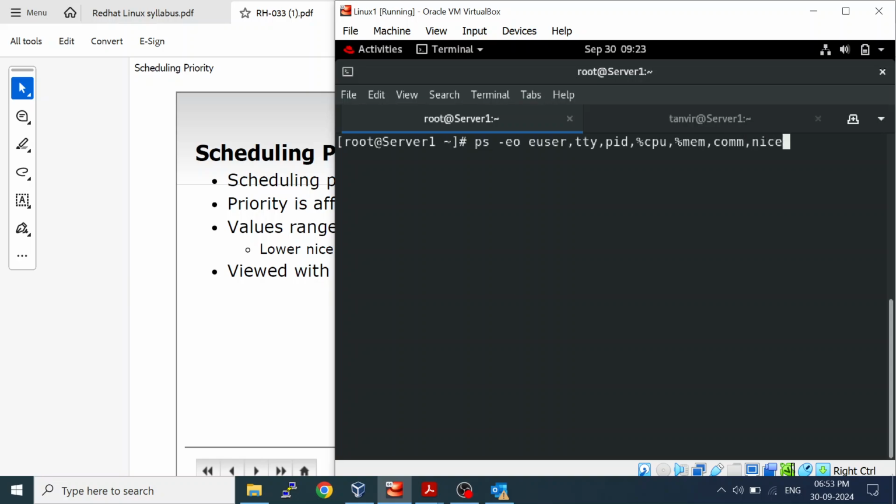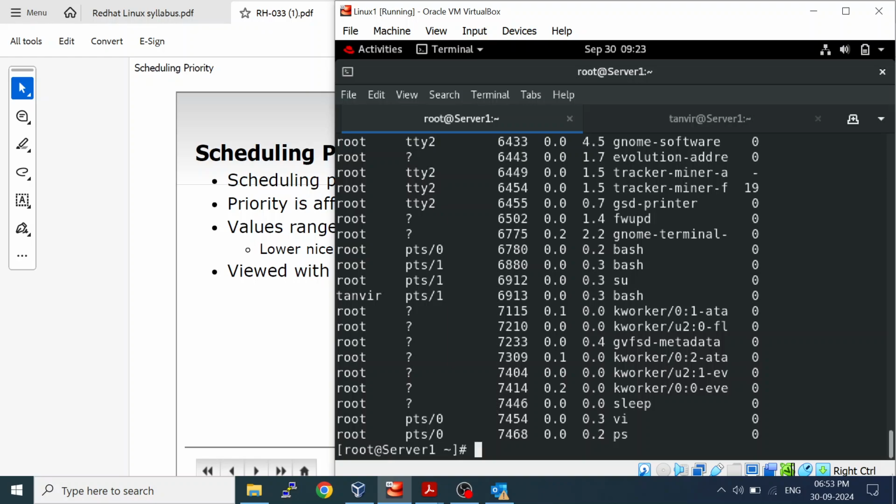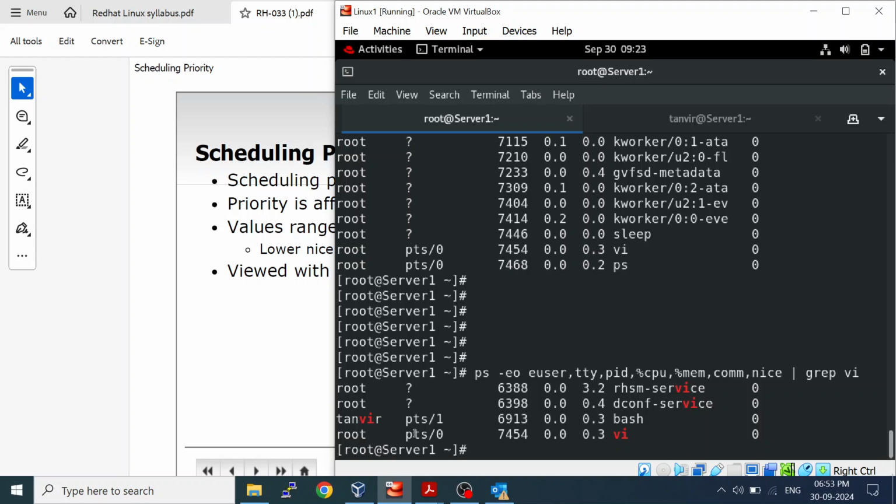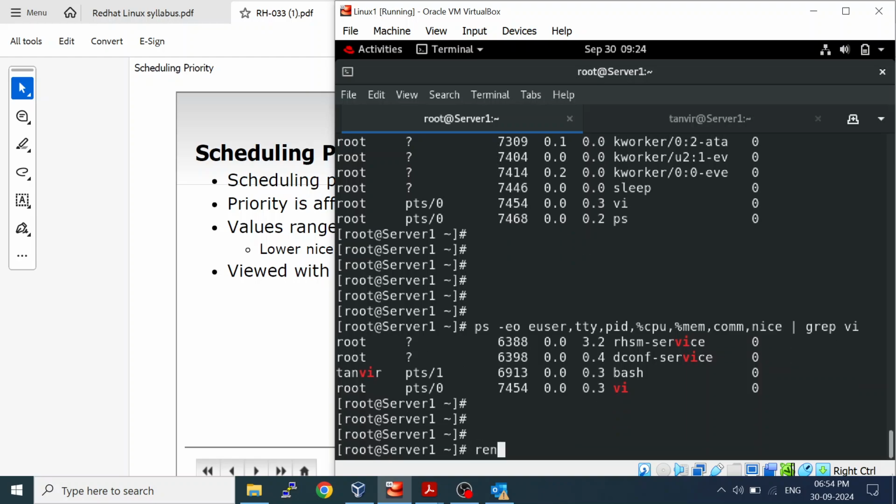Just add nice, comma nice. I don't want to see all of that. Piping grep vi. So you see for the vi editor and all the things, the priority is 0, correct? Nice value is 0. So I want to increase the priority. Renice space minus 10 space the process ID 7454.